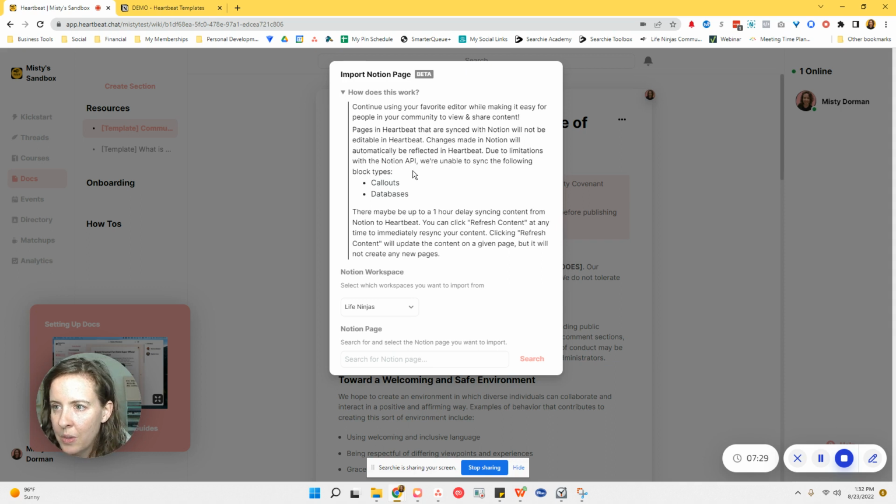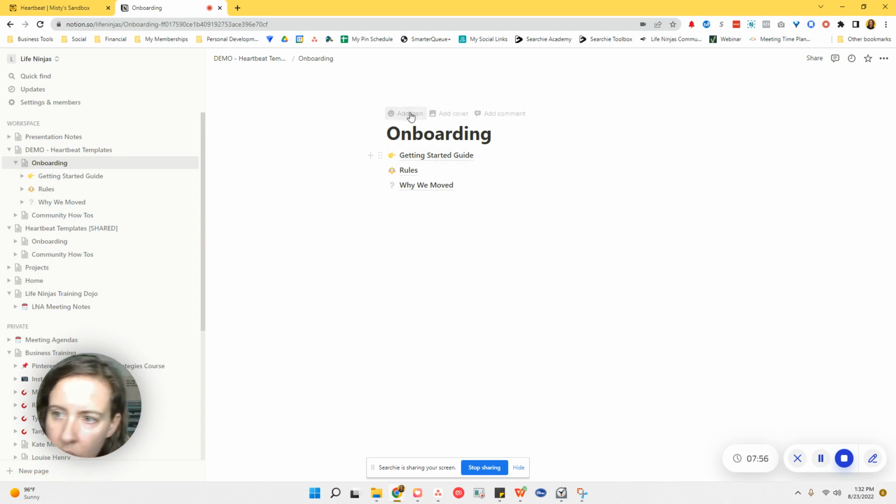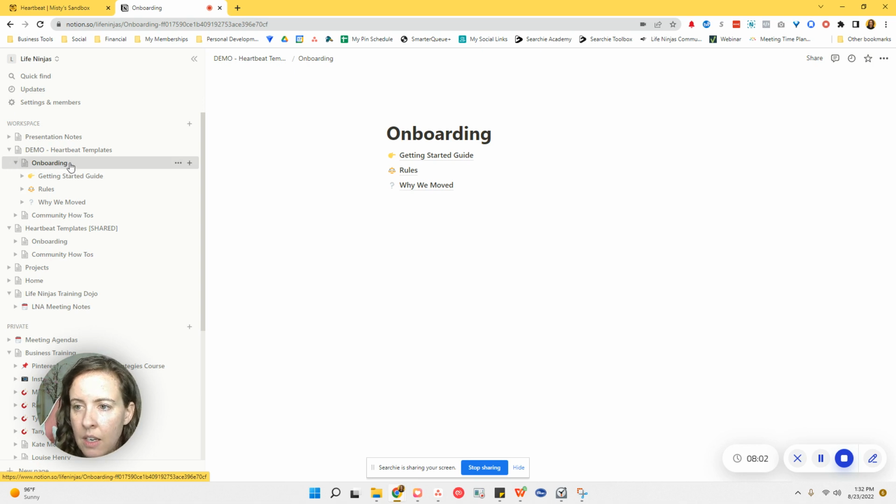So you can read through how this works. And you pick your workspace. I have only connected my Life Ninjas workspace. I think it's the only one I have. And then the Notion page. So I'm going to look for some of my onboarding docs. You can pull it in so that the main document can come in instead of pulling in each individual sub document, if that makes sense. Let's go see how that works.